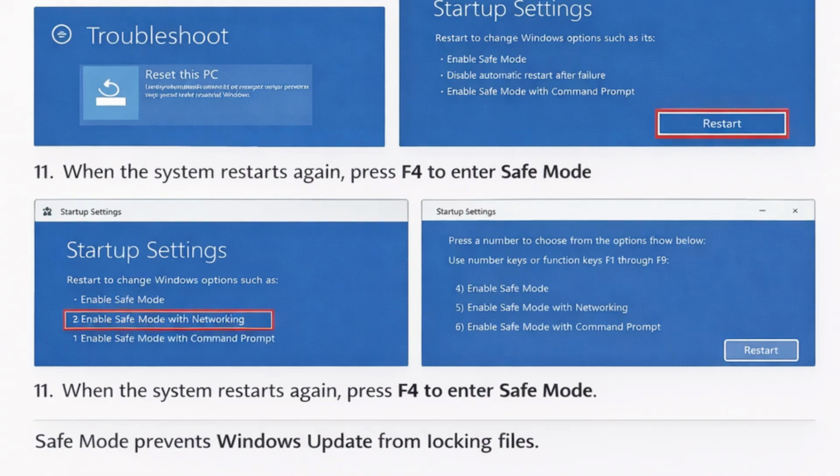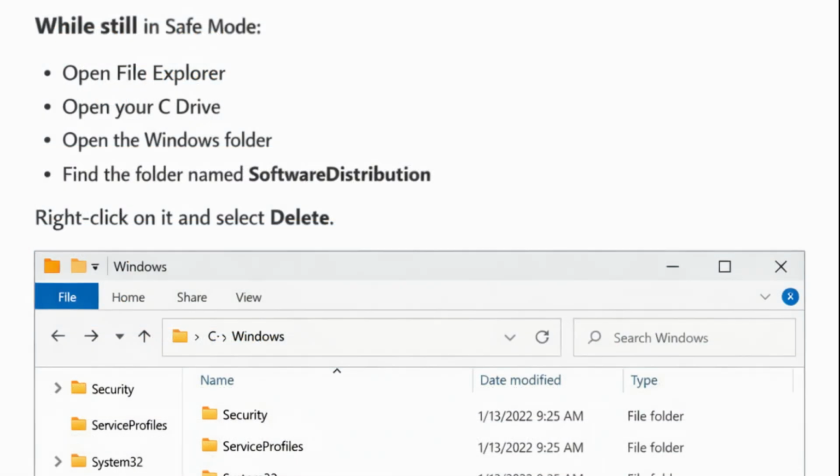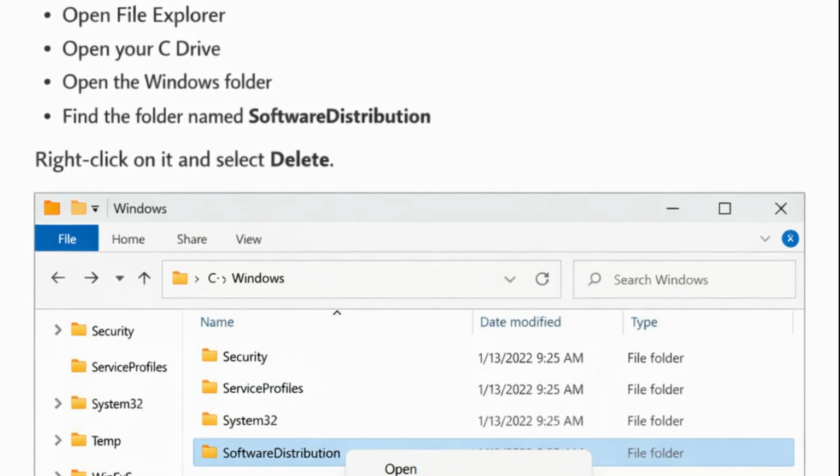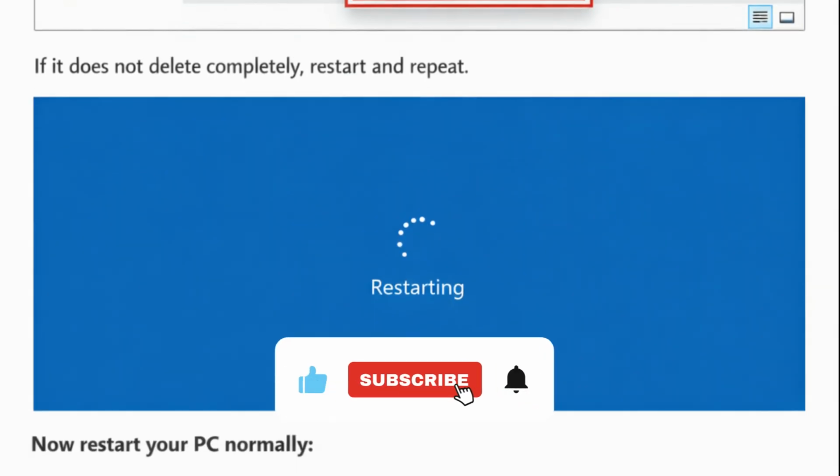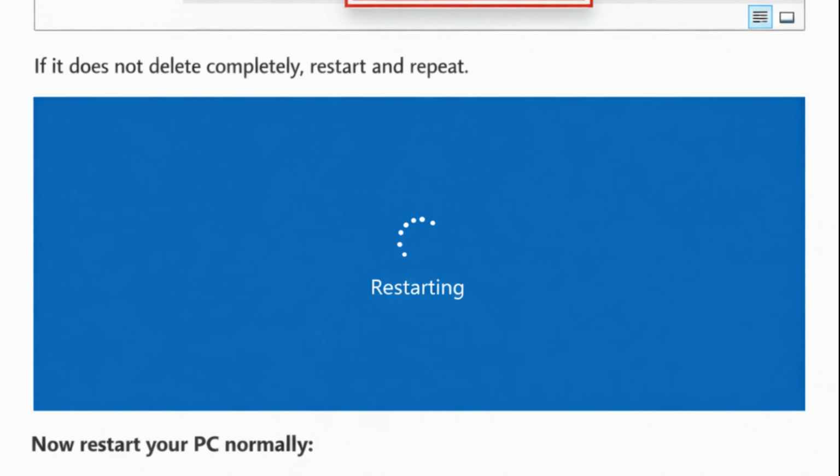Delete the SoftwareDistribution folder in Safe Mode. While still in Safe Mode, open File Explorer. Open your C drive. Open the Windows folder. Find the folder named SoftwareDistribution. Right-click on it and select Delete. If it does not delete completely, restart and repeat. Now restart your PC normally, not in Safe Mode. This clears broken update files that cause the update to fail.